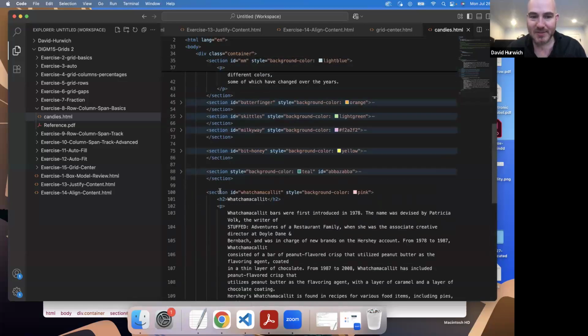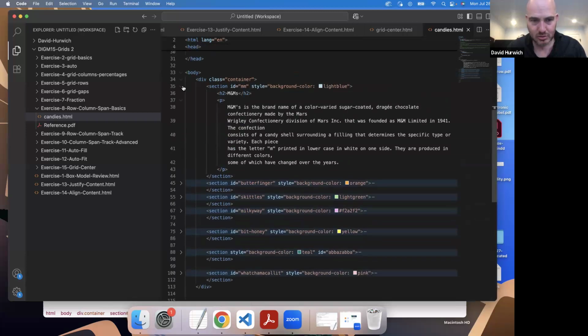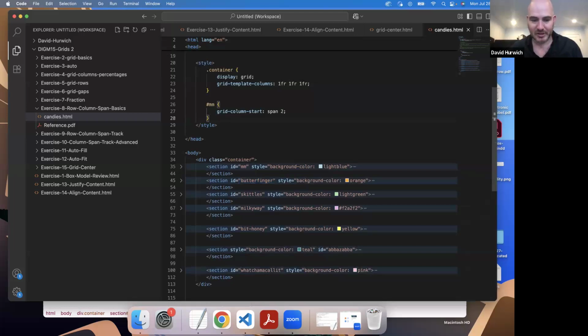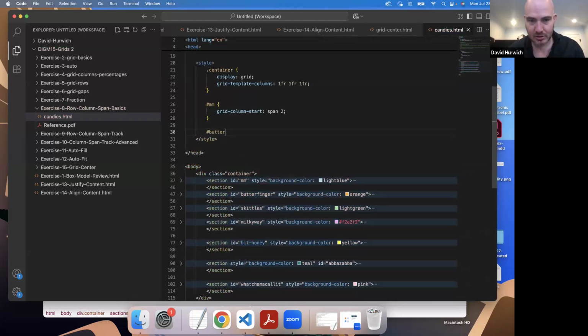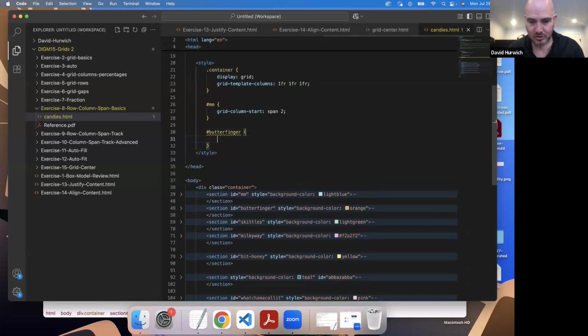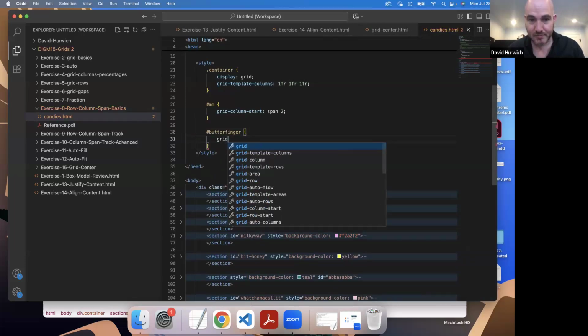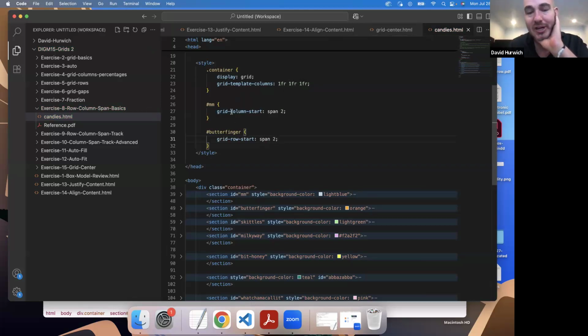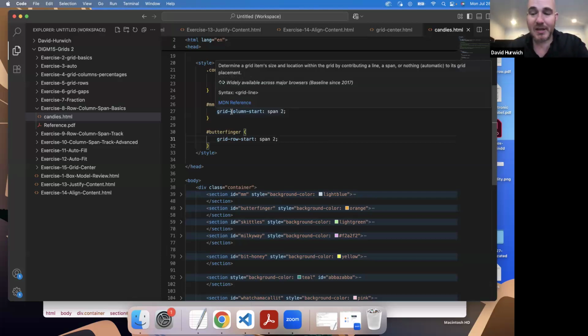Once again, I want to specifically affect the child. So what I'm going to do is say Butterfinger grid-row-start, not a column start. And then once again, we can still use that span terminology. So if I say span 2, because we're applying it to the row and not the column, that means instead of spanning 2 columns, we're going to span 2 rows.